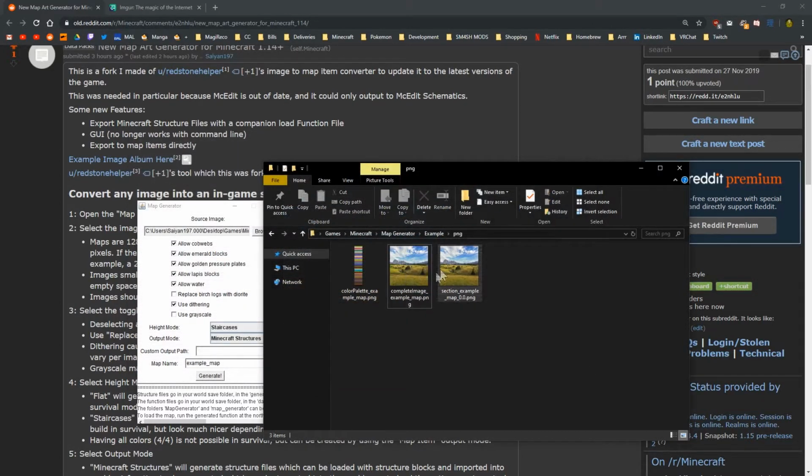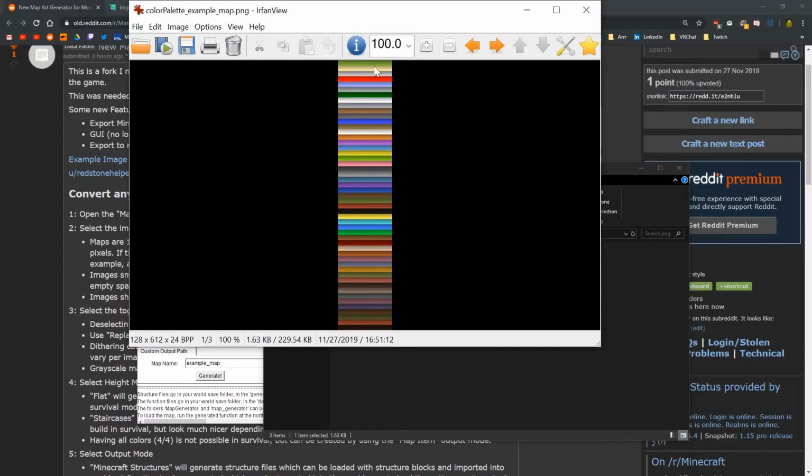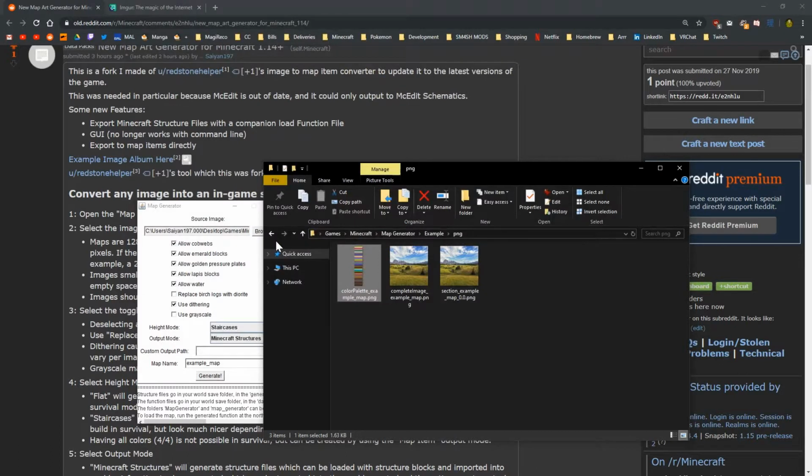If you had a bigger map, or a bigger source image, like say 256 by 256, it would cause more than one map to generate, and it would show all these sections in their own images here. But in this case, it's just one map, so it's just a single image. And this also shows the color palette that the map generated with, if you're at all curious. That's something that Redstone Helpers did, so I just kept it in. I liked it.